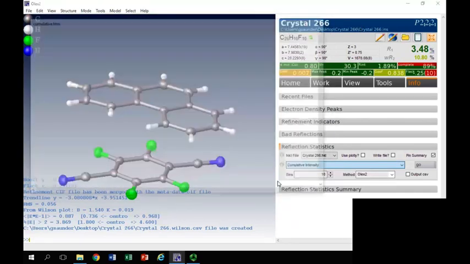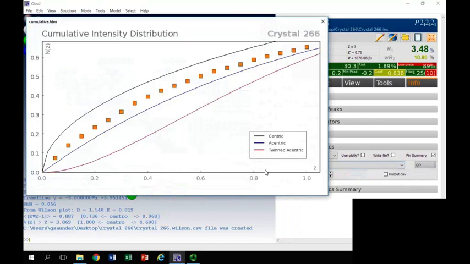We can look at the cumulative intensity. This is a similar thing. If it follows this black line, then it's centrosymmetric. If it follows the blue line, it's non-centrosymmetric. If it's in between, then it could be either. Again, it's a statistical analysis. It looks close to the blue line, so we're quite happy with using a non-centrosymmetric space group.